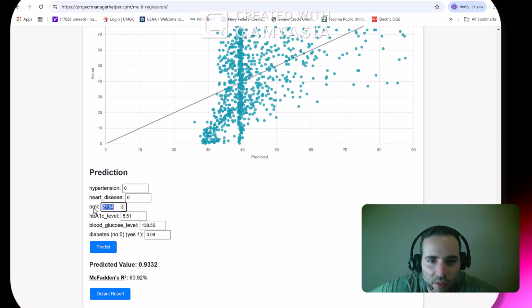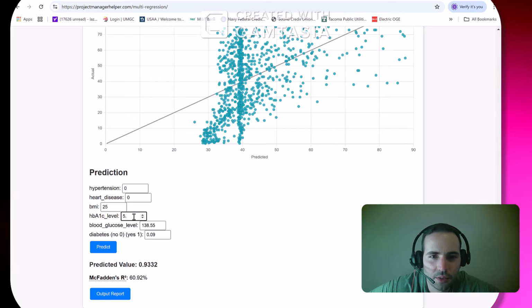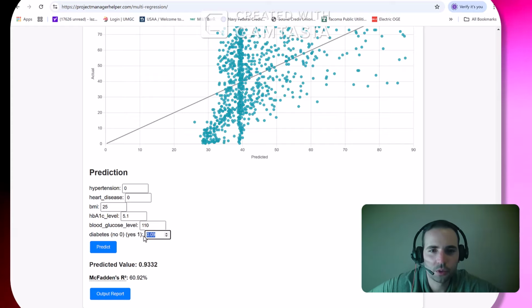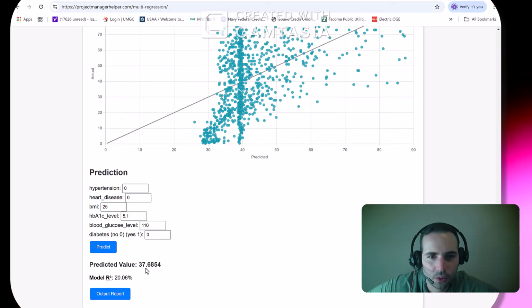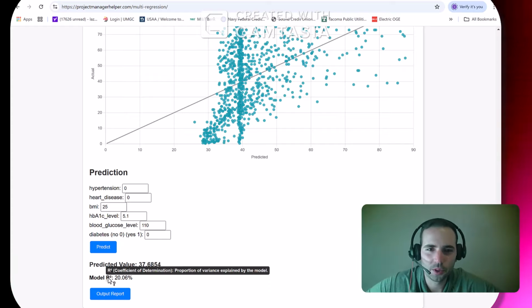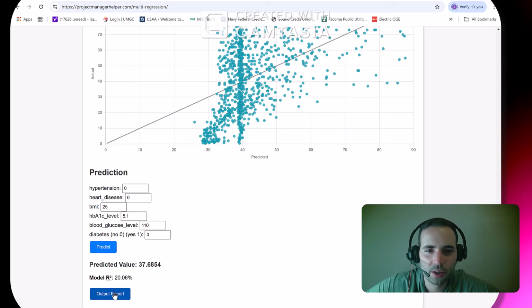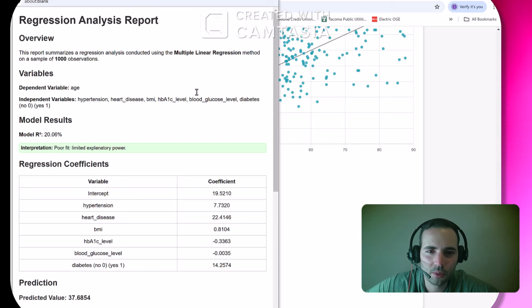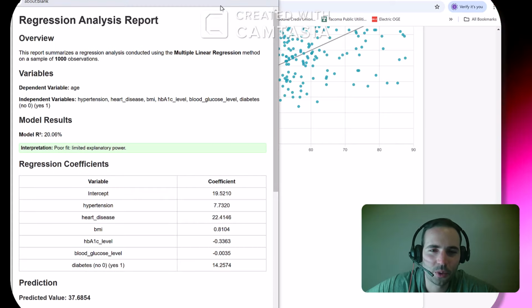So I don't have hypertension, I don't have heart disease, BMI is 25, my A1C levels were 5.1, blood glucose 110, and I don't have diabetes. So predict, and it thinks I'm 37 years old. Not bad. So within 4 or 5 years of my true age, that's pretty decent and about what I would expect for an R square of 20.